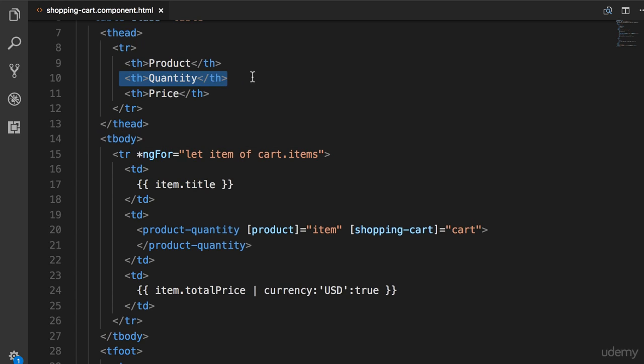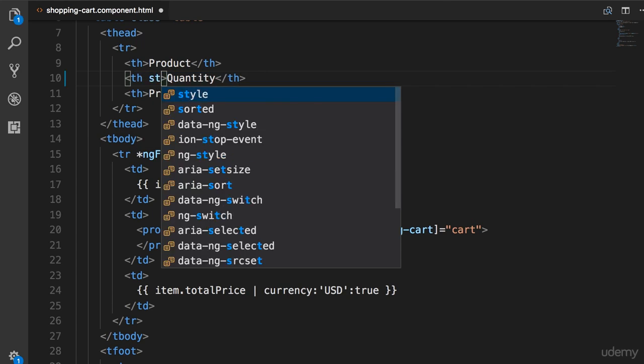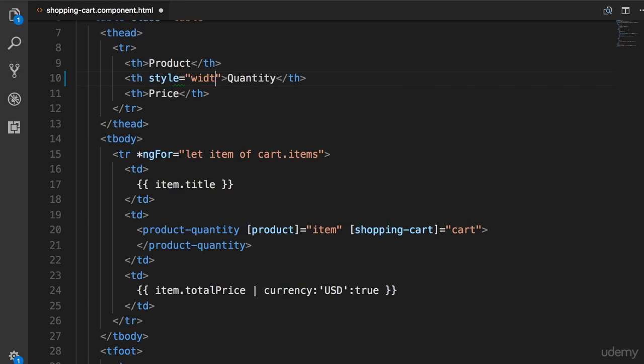Here's our quantity column. I'm going to apply a style here. I know it's very bad, isn't it? Well, in this particular case, it doesn't really matter as much because we're only applying a width. Now, if you're a purist, you might disagree with me, and that's perfectly fine. So feel free to define a class that would apply a width to this quantity column. But I'm going to go ahead with this inline style.